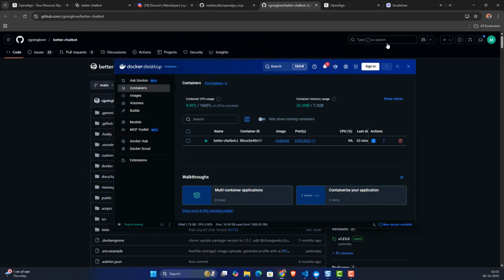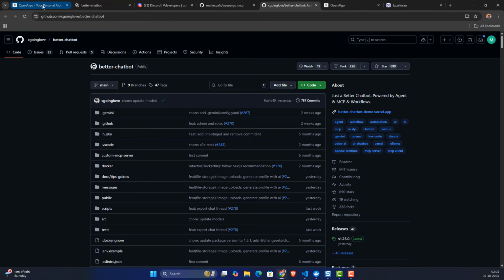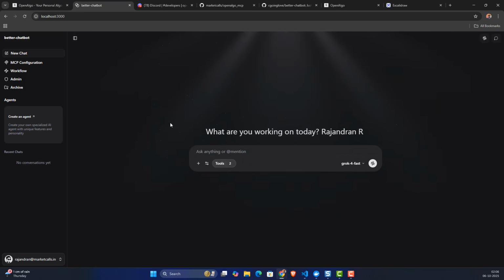So let me go and show you the interface over here. This is how the interface looks. So here is Better Chatbot. Here I have to connect the Grok 4 API. So I had connected with an X API. Initially I tried with ChatGPT, I mean the OpenAI API key is what I had used, but then it is asking for some organizational verification. But later on I thought okay, let's go and use Grok 4.